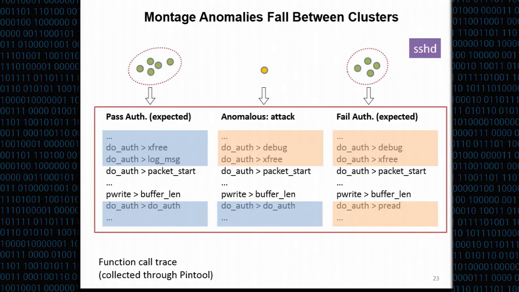So here is an example of detecting the SSHD attack I just presented to you. In one of the normal runs, we can have a correct password, and this is a function call trace of SSHD. When the password is correct, we get some of the function calls listed on the left. When the password is wrong, we get some of the function calls listed on the right. So if we get an attack that does not have the correct password, but the attacker can overwrite the variable authenticated and get authenticated in, the attacker will run the wrong-password trace of the program, and then suddenly go into the correct-password trace.